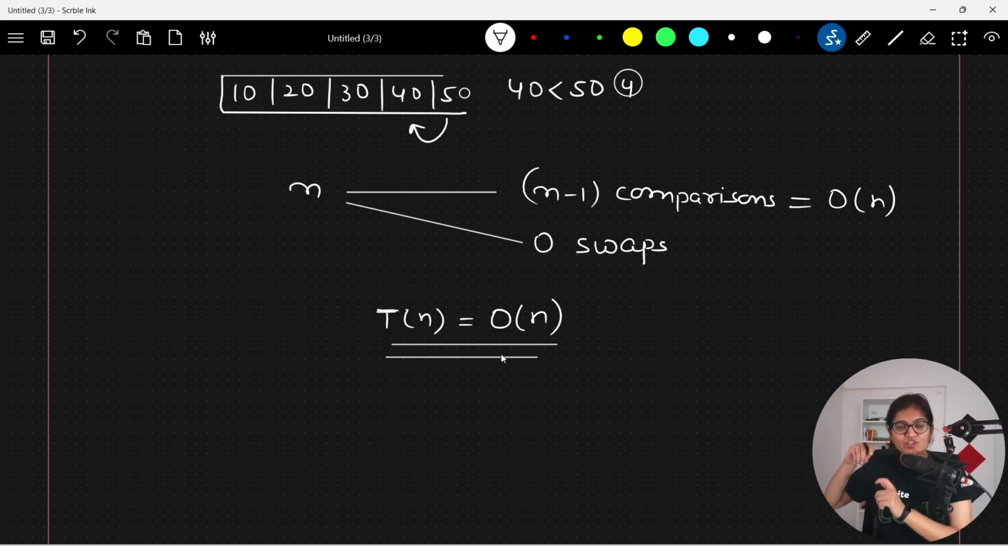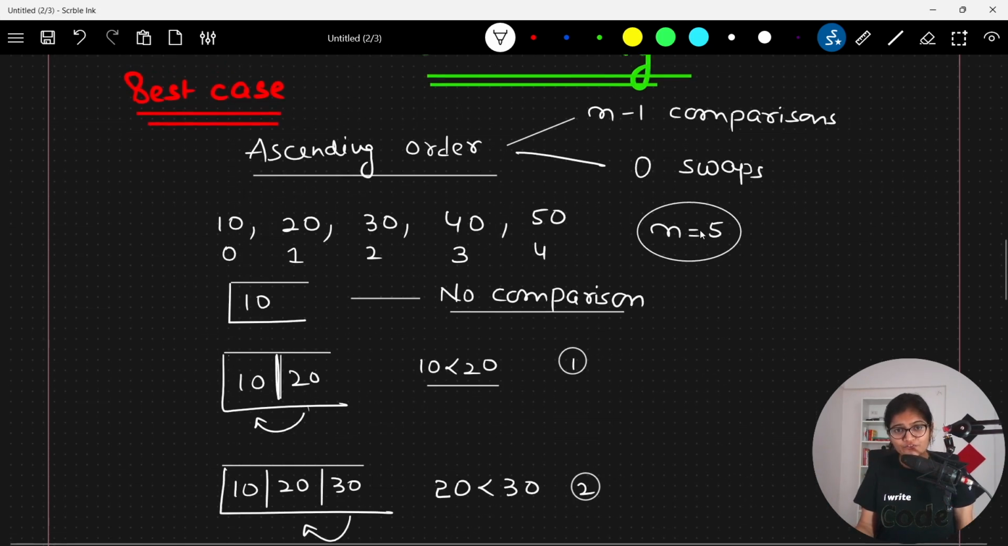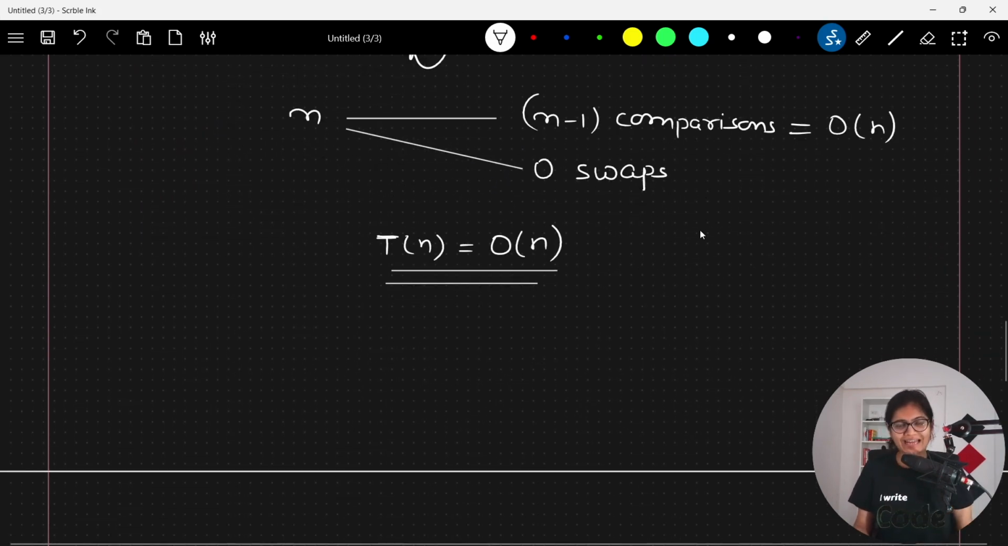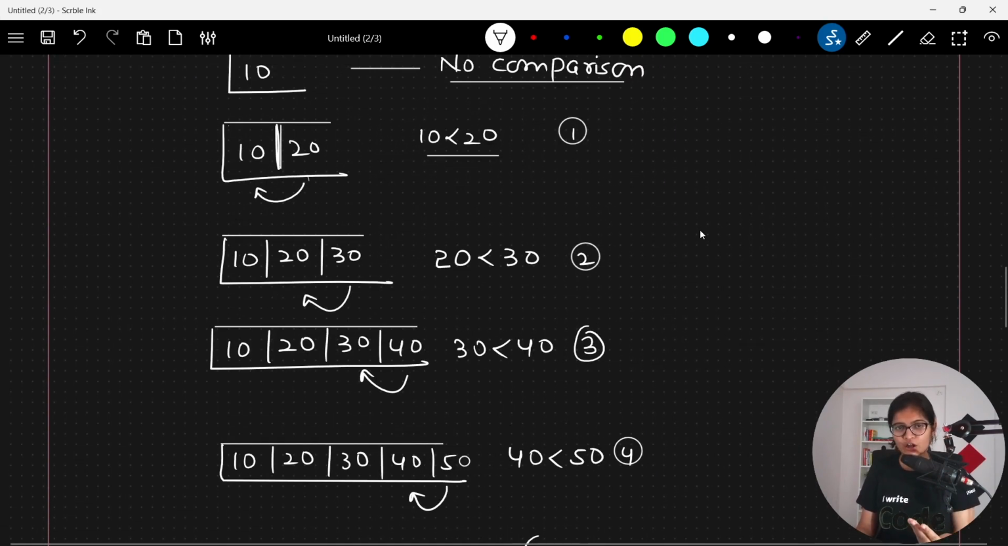when we are talking about an array which is in a sorted fashion, and that too in an ascending order. So at that point of time, when we are doing an implementation of insertion sort, we are getting a time complexity as big O of n. Why is that so? I have clearly talked about it.